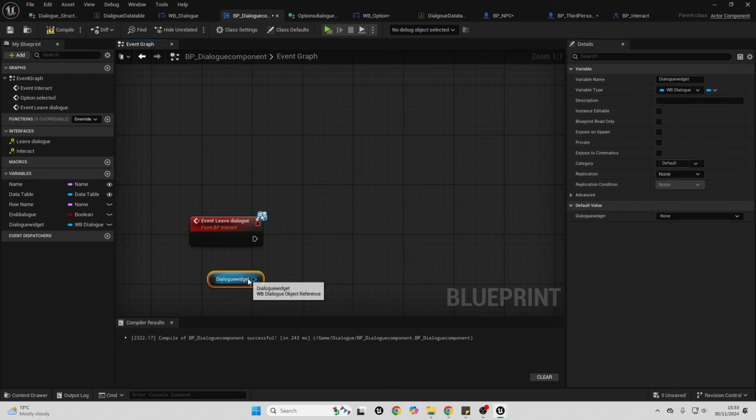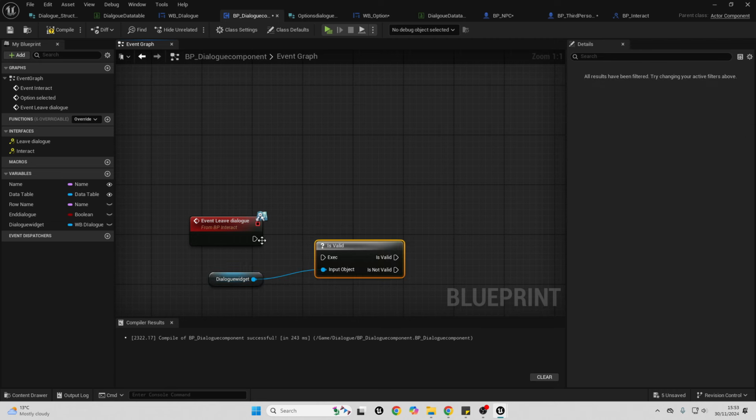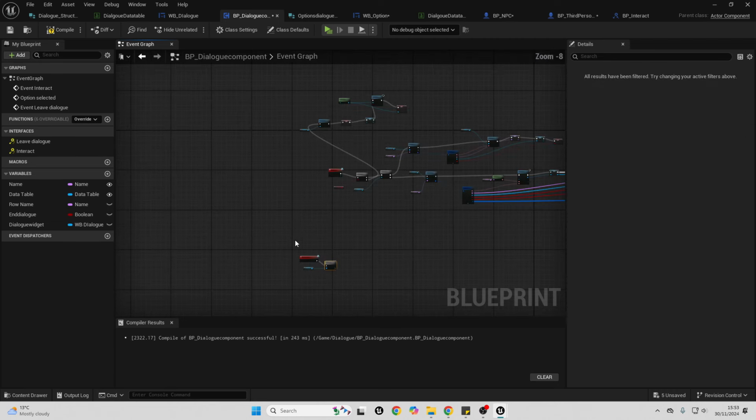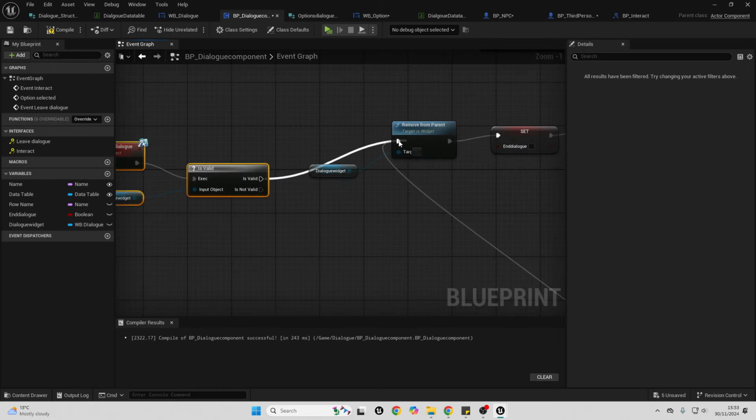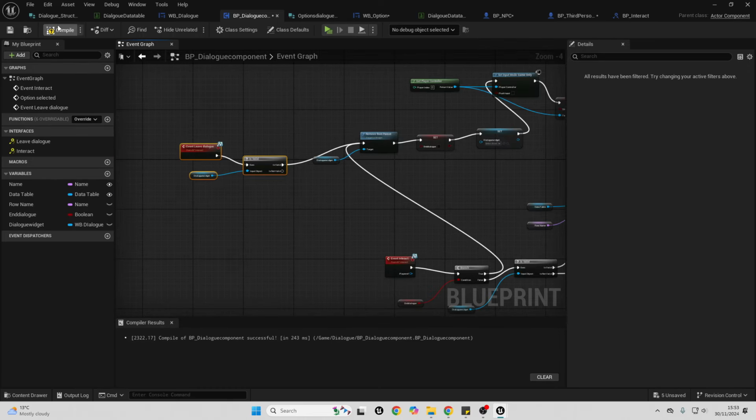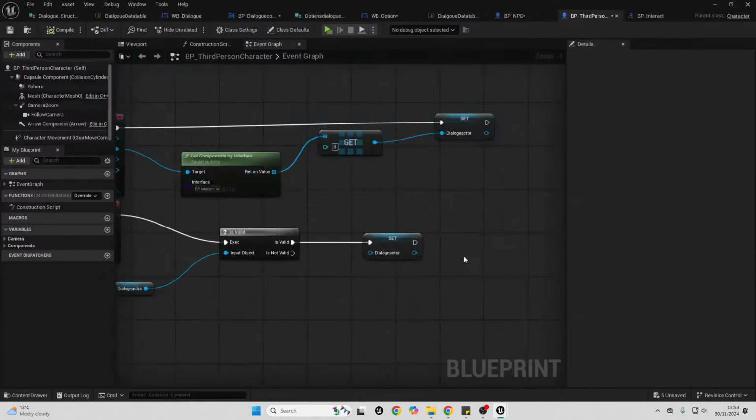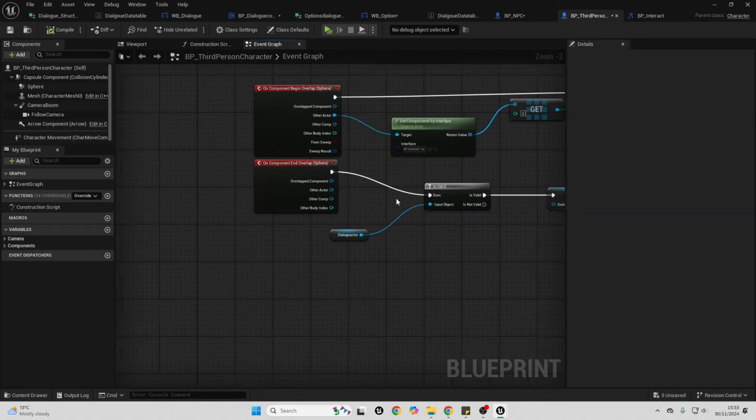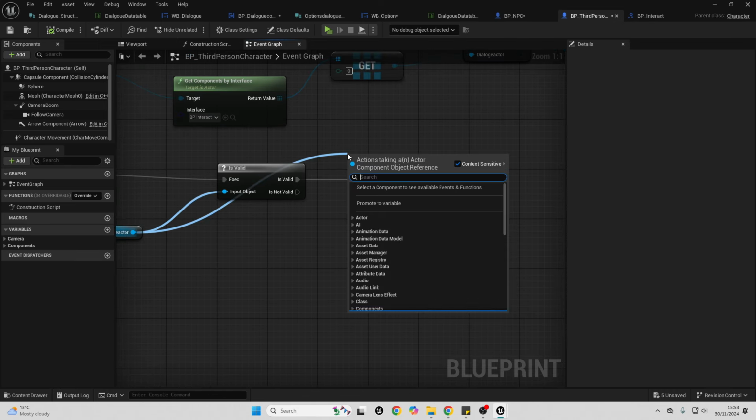We want to drag on our dialog widget and see if it is valid. If it is, then I'm just going to copy this node and connect this into here. Compile this, close this, then go over to your third person character. When we end overlap with something, we check to see if we have a valid reference to the actor. If we do, then we're just going to call the end dialogue.